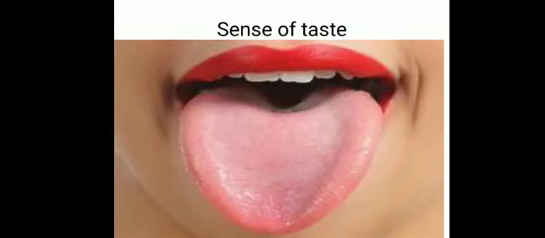Sweet at the tip, right? Salty at the sides of the tongue, at the front side. Sourness at the back side of the tongue, and bitterness in the center. Okay, children? So you try and tell it to me.